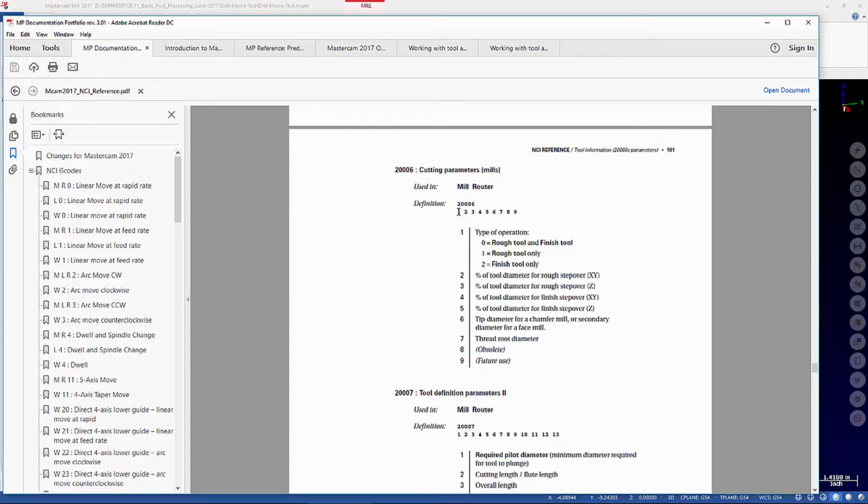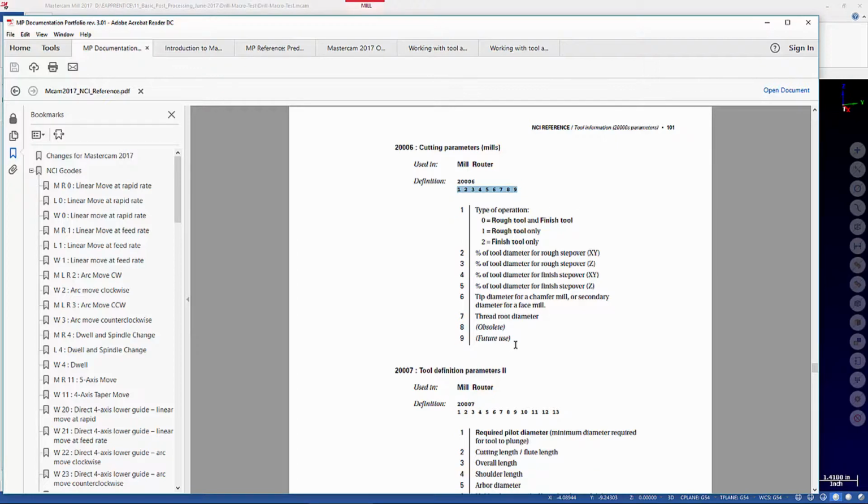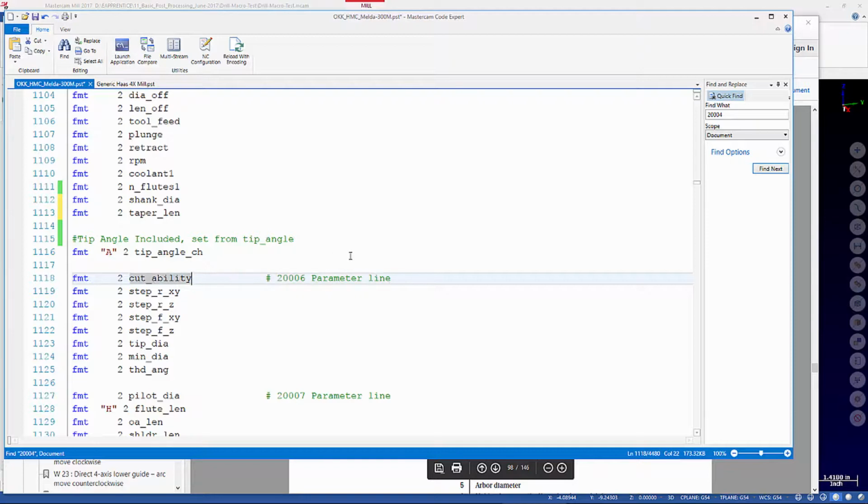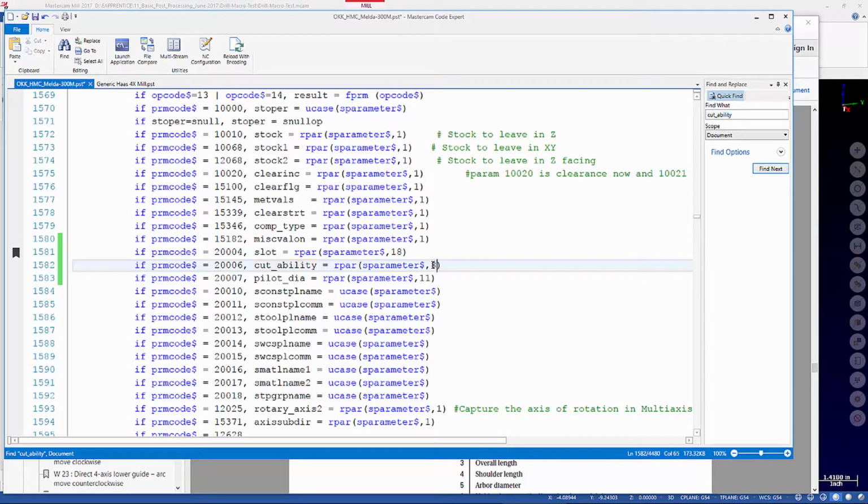20,006 parameter line has up to 9 values. And you'll notice down below, 8 and 9, obsolete and future use. So really, we can only grab 7 values from this 20,006 parameter line. Oh, look at that. So they're actually grabbing the obsolete and future variable value. Oh, no, sorry. They're grabbing the obsolete, but not future.